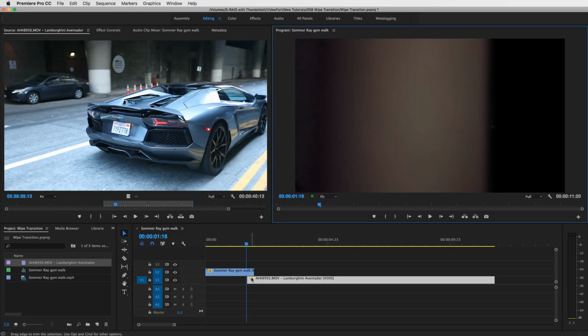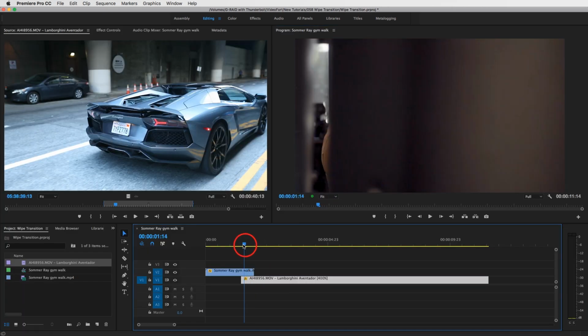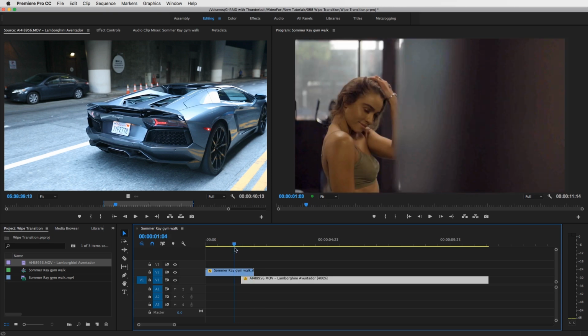Okay, so this black part, we need to cover that up. So what we're gonna do is just drag the clip back and boom, there we go.